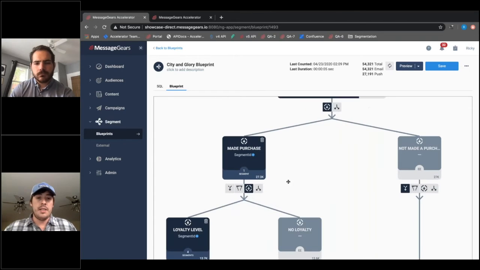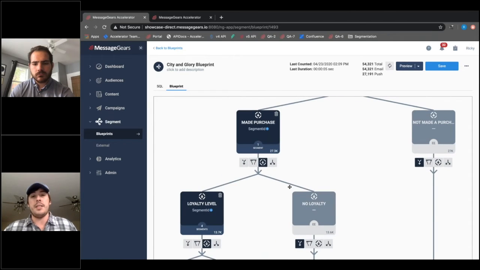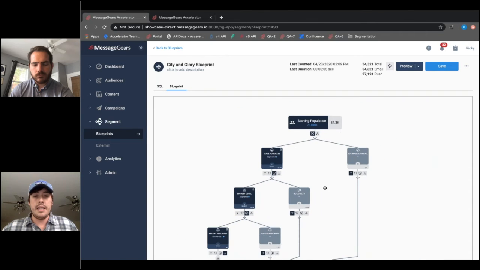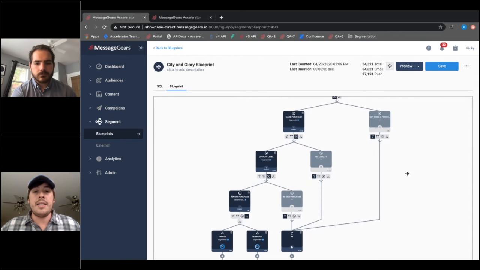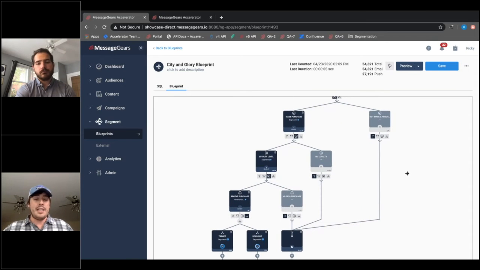But these subsequent ones, the 27, 13, and so on, what this is doing is, now that I've built this segmentation, I've effectively created my own rules engine. And all this is doing is MessageGears will extract the data, run it through that rules engine that you've created in this visual builder, and give you those counts in real time. We're not writing to your database or anything like that. Okay, excellent.